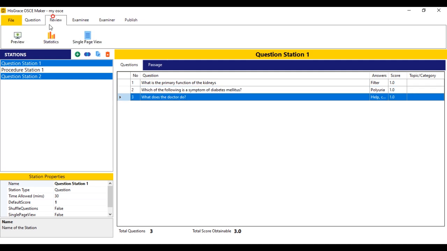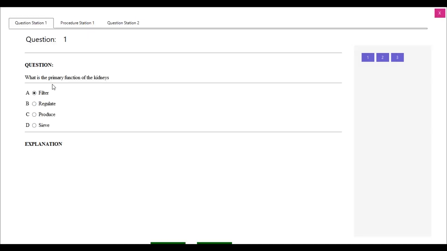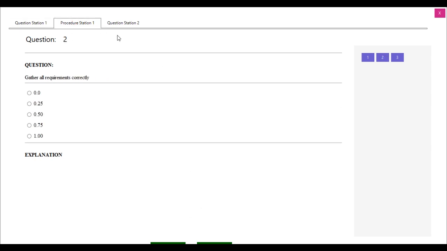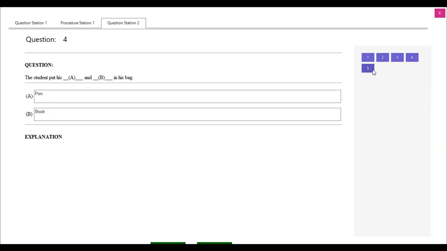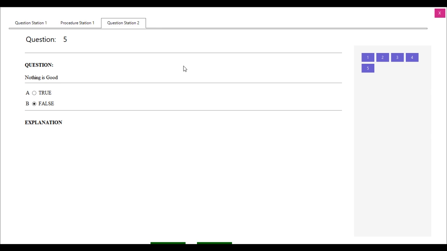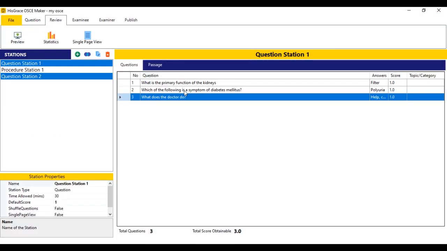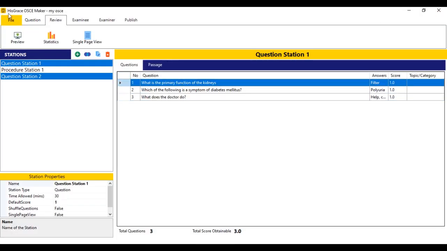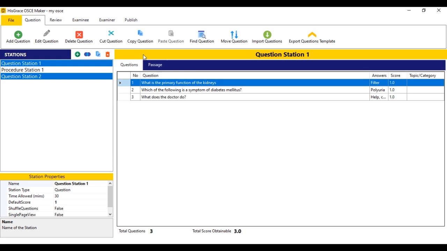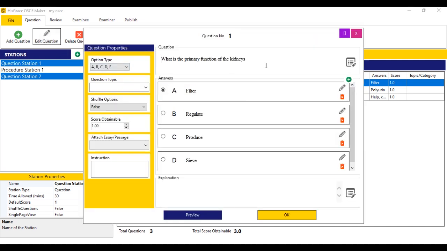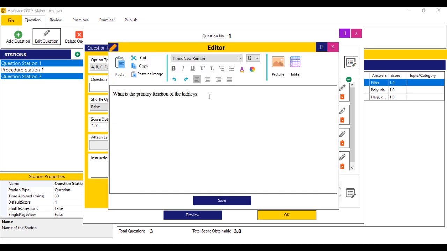Let's preview our questions so far. Click the Review tab and click Preview. You can decide to edit a question by clicking the Edit Question button on the Question tab. You can also do some additional editing by clicking the Edit button beside.